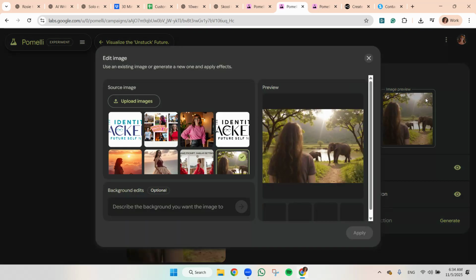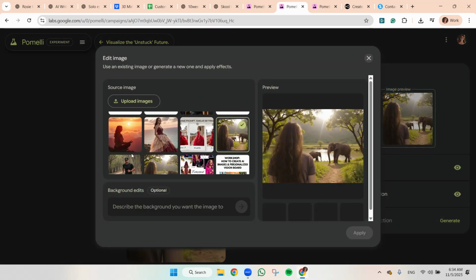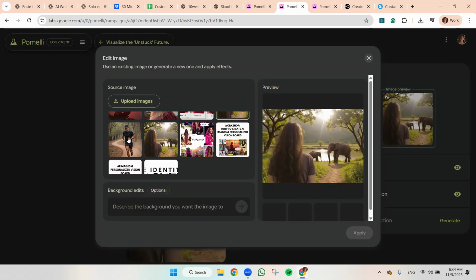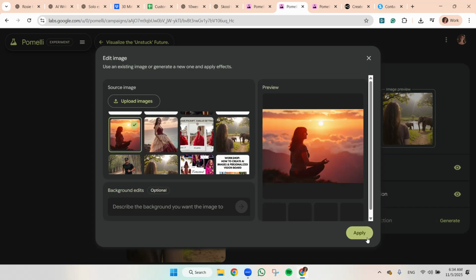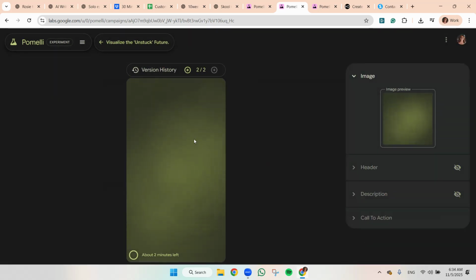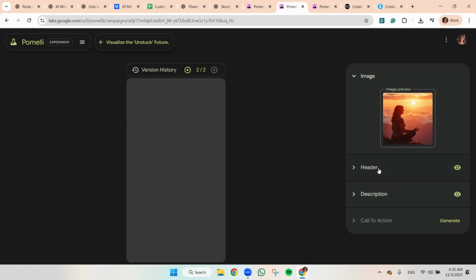Now I can actually go in here and be like, no, I don't want that image. I want this image. And I can change it, or I want this image, right? And then I can apply it, and it's going to automatically change. But don't worry, because it keeps the version it created before in the version history. So it's going to take a few minutes to update that. And then you can add the header.